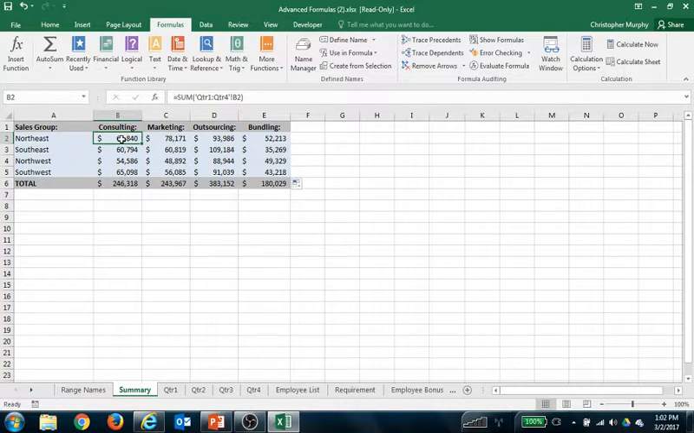So that's a little bit about doing what people call 3D formulas, where we're pulling stuff from sheet to sheet. And if you know how to do it when you're pulling from sheet to sheet within one workbook, you can do the same thing to pull data from different workbooks. If you have both workbooks open, you can just navigate to another workbook and click on that.